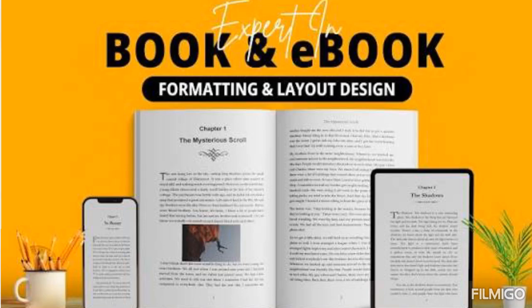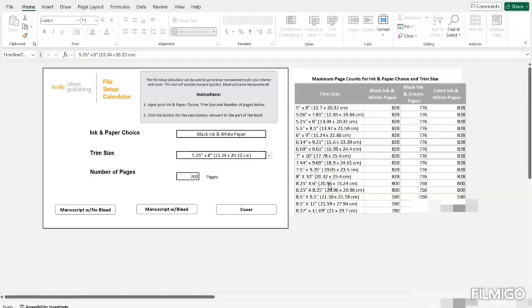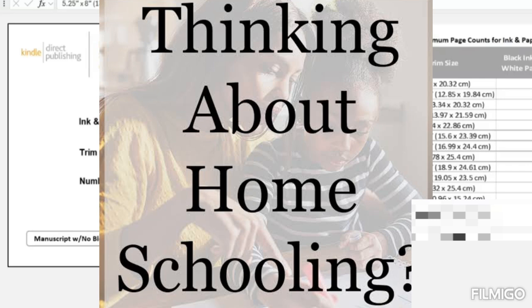manuscript on Microsoft Word. And then afterwards, all I do is copy and paste. Before you begin formatting, you're going to want to have the right trim size for your pages. For this example, we're going to go ahead and use the trim size of 5.25 by 8.